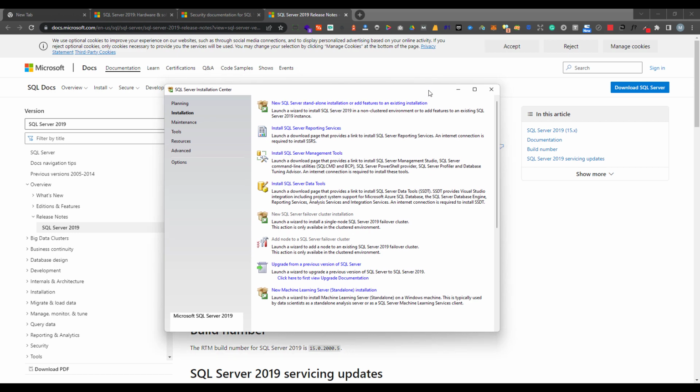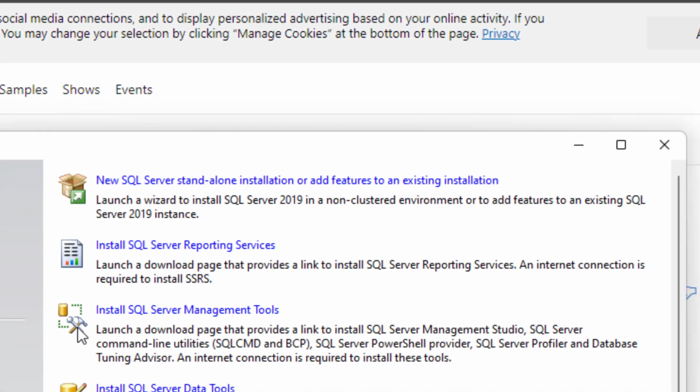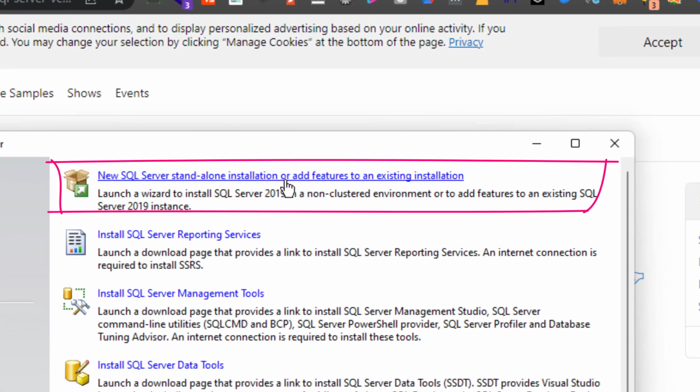After checking the system and preparing installation conditions via System Configuration Checker in Planning, click the Installation on the left column, and then New SQL Server Standalone Installation or Add Features to an existing installation.